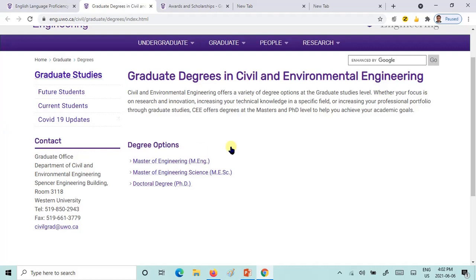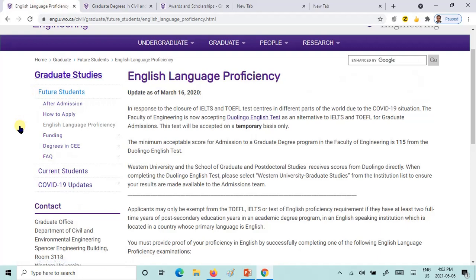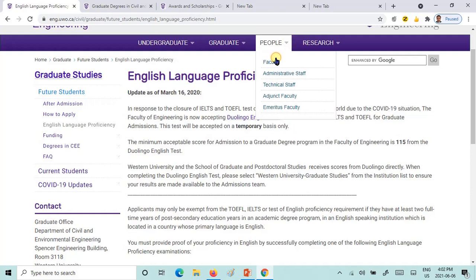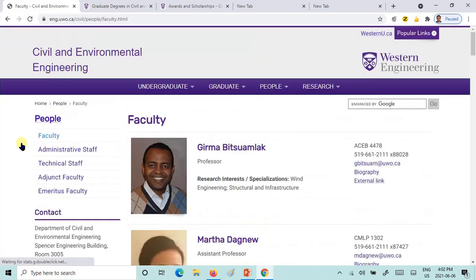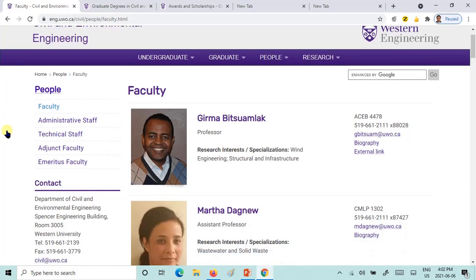Now you can clearly see that there are wide areas and different fields available at Western University, and I would strongly recommend to all my students to please look at this website, and they can apply to Western University's graduate programs. You can also check the faculty members here. Different faculty members are available based upon your interest, field area and specialization. You can clearly apply to these graduate programs.